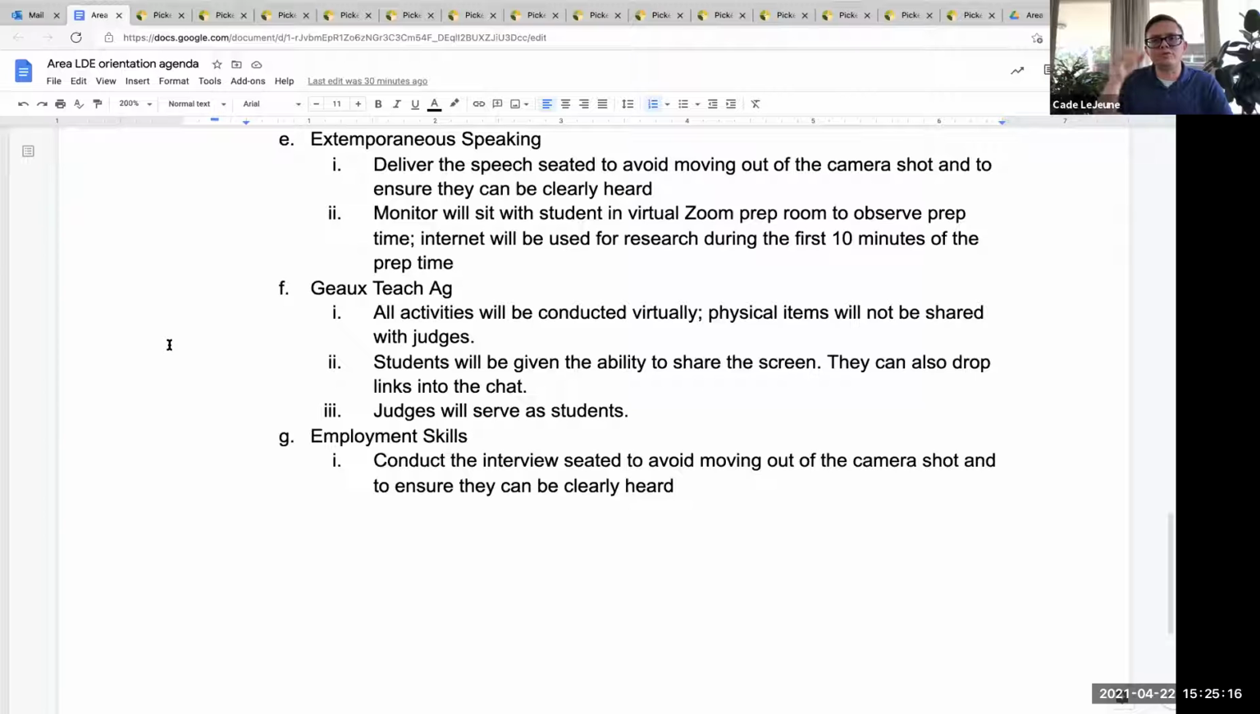We'll do 2 of them. That way, every 15 minutes we can have another student and we're not interrupting each other in those breakout rooms. I know that's a little different. Any questions on extemporaneous? The monitor will tell me when the student's time is up, and I'll immediately move them into the demonstration room.